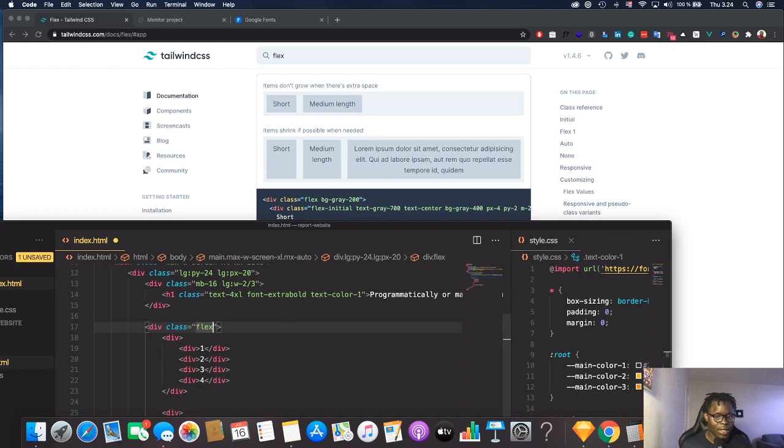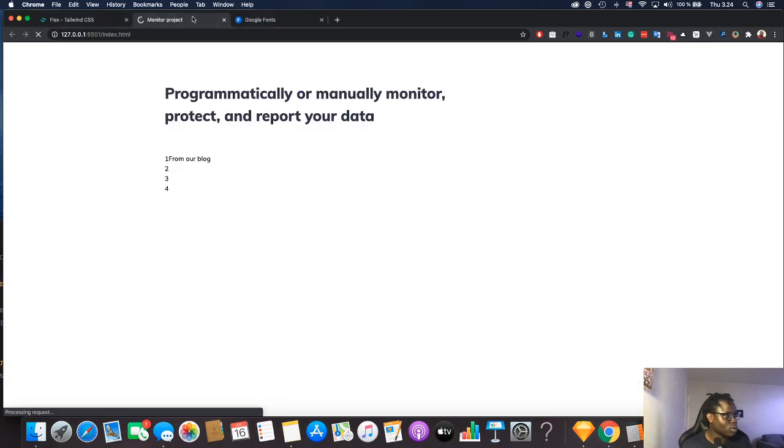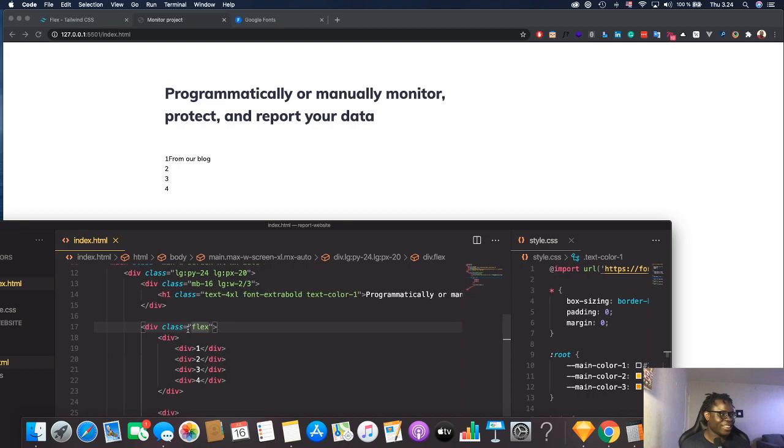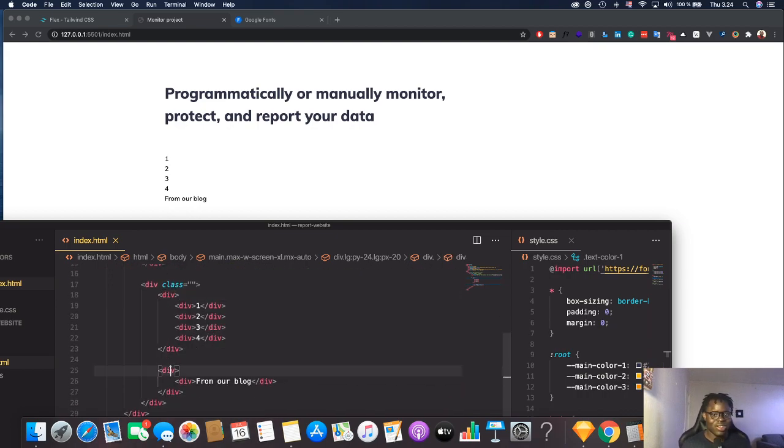So we'll be doing the same thing right here. We have flex, and when we have flex, you can see that they are side by side. But before then, let me take out the flex. You see our first section here and our second section here, they're just right above each other. But when I have flex, it gives me that one-dimensional feel.